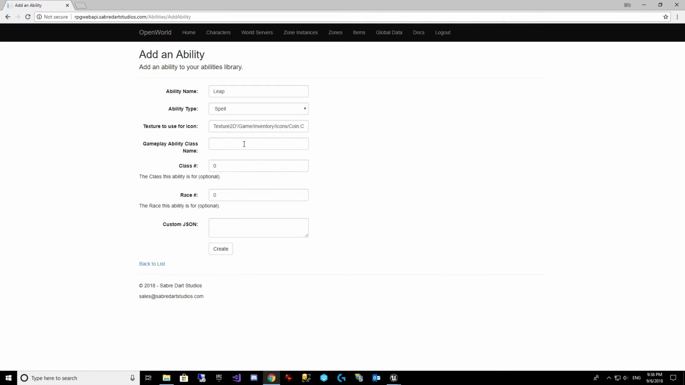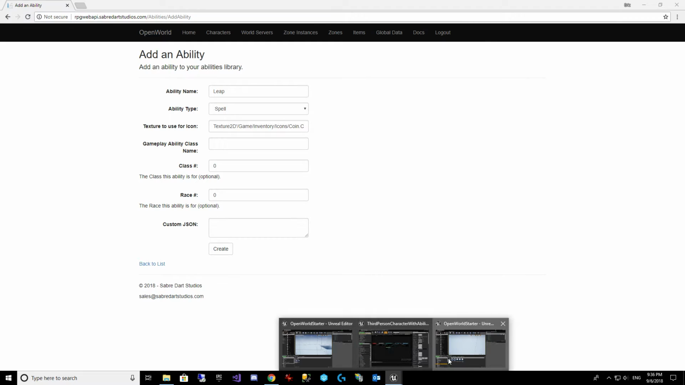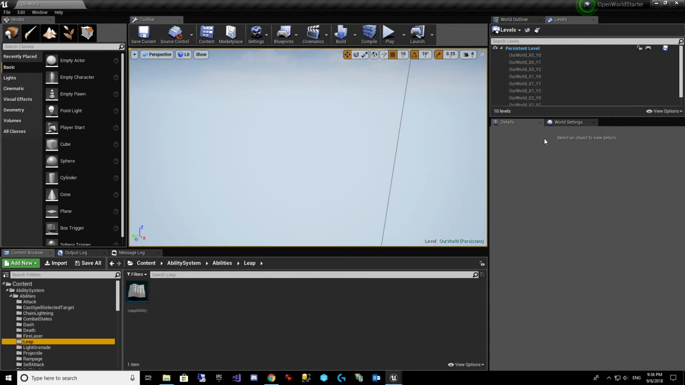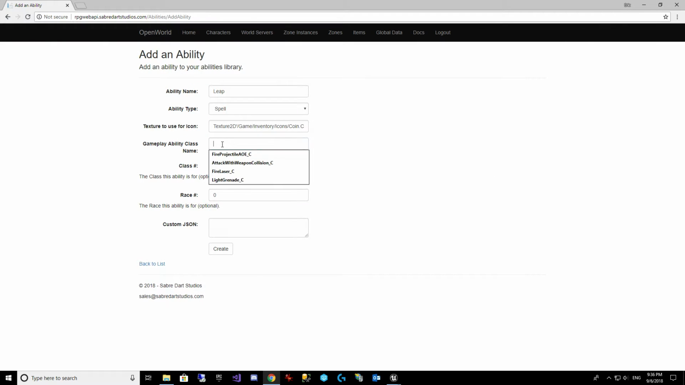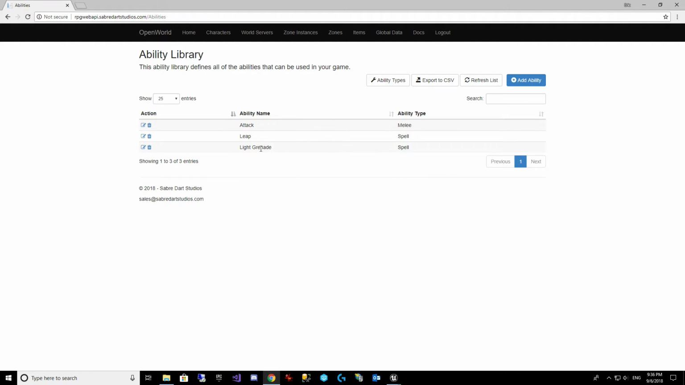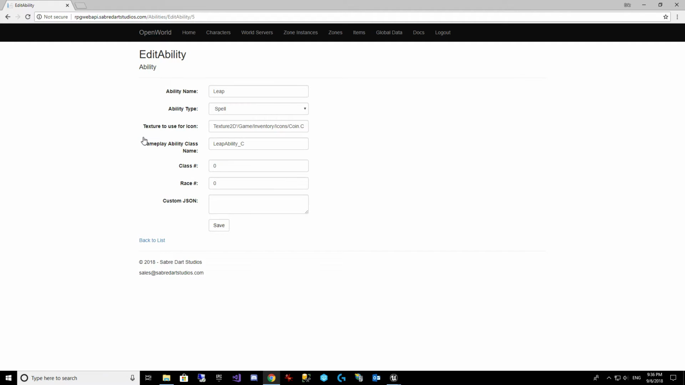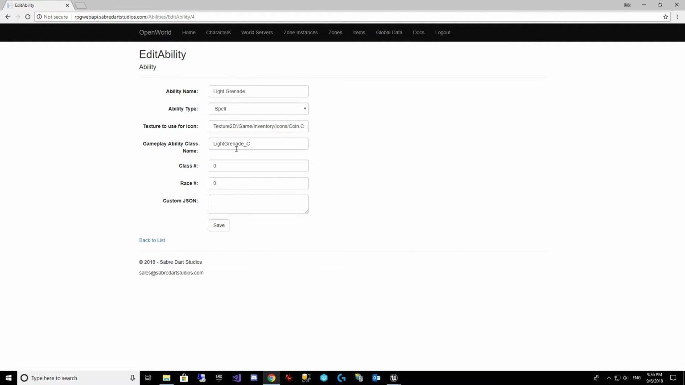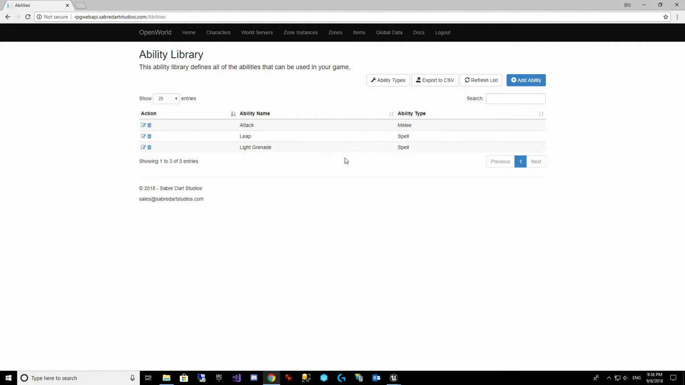We'll reuse the coin one, and let's go see what that name is called. Abilities, leap ability _C. Did we go and... yeah, there's the leap. Light grenade. Okay, just making sure. Okay, so now we've created our abilities.